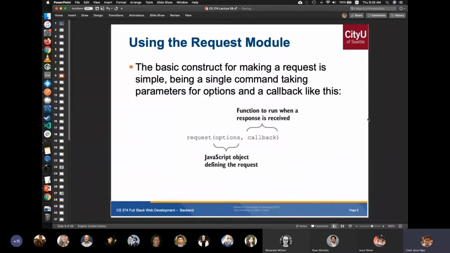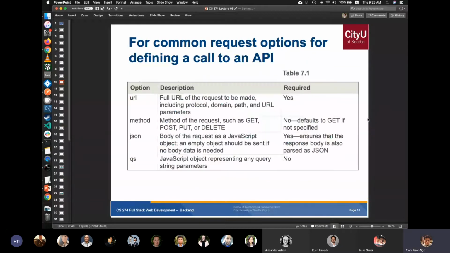The request module, simple, making a request. Two parameters. One is the option, right? And second is the callback. So for the options, we pass in the URL, method, JSON, and the query string parameters, right? And you would know in the last column if they are required to be set, the values to be set for those options or not, right? And the descriptions are as follows, right?